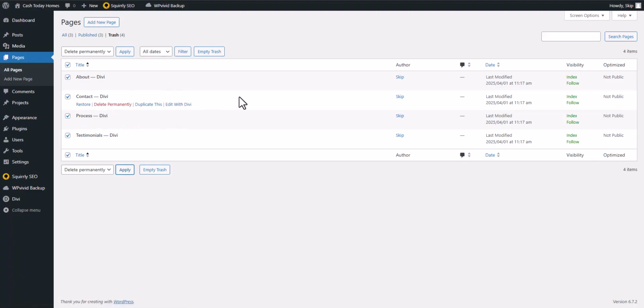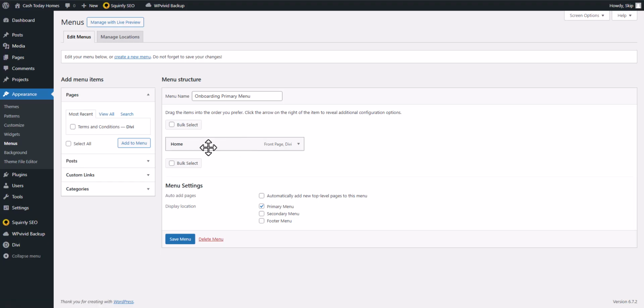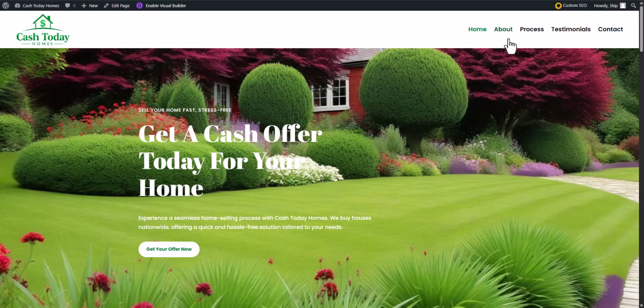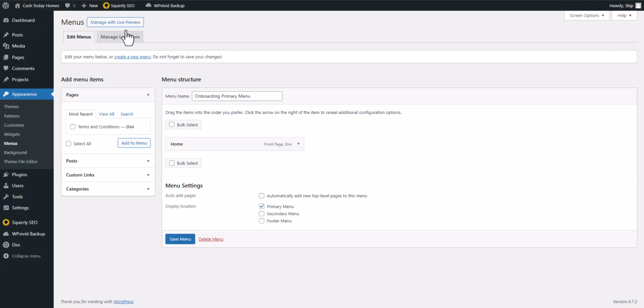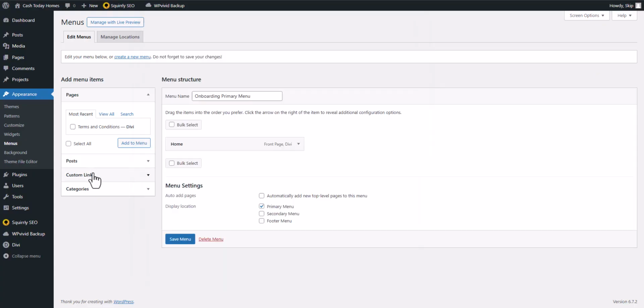I do constantly change my website, so I might change the site in the future, but I'm not going to use any of these elements. Now I'm going to go to the menu right here, menus, and you'll notice it only says home because it removed the pages that I deleted. So right here now there's nothing else. Now we're going to create some menu items. So we have about, benefits, process, FAQ, contact. So it doesn't really matter which order we do them in. So I'll just do them in the order they're in there.